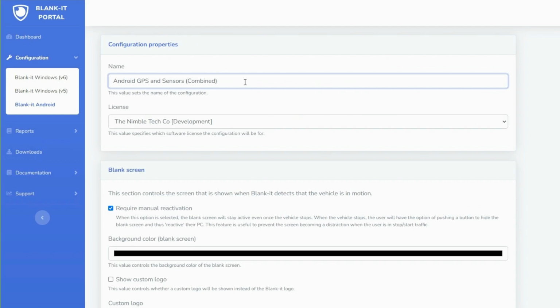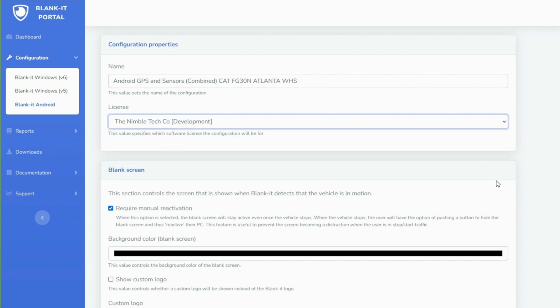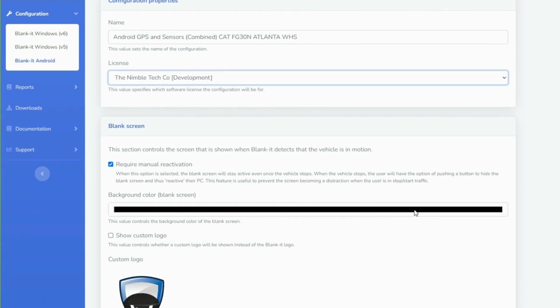Under the configuration properties, you can enter a custom name for your configuration. We recommend something easily identified, such as Android GPS and sensors, Caterpillar FG30N, Atlanta Warehouse. Underneath, you can assign the license the configuration will be for. Remember, when you update configurations for Android, it will update all the devices under this license using this configuration file, so ensure you choose correctly.